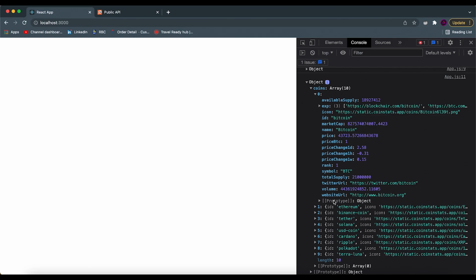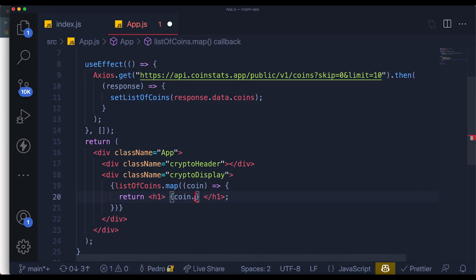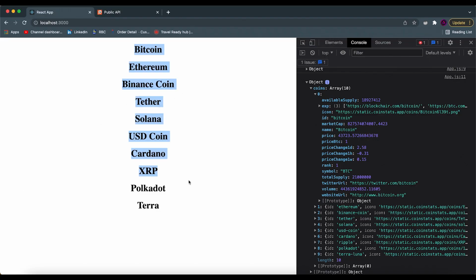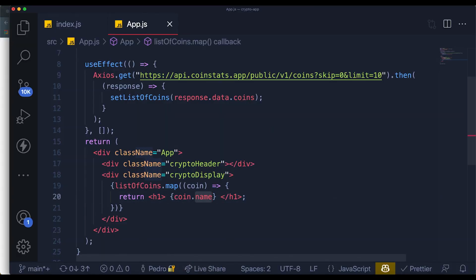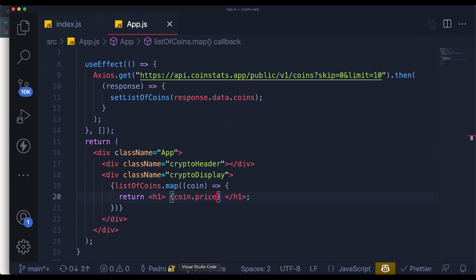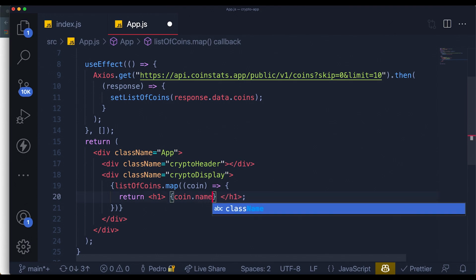Now, if we want to see the name of the coin, we'll just access the name property over here. So coins, like we'll just say coin.name. And we should see that now it is displaying the name of the top 10 coins, right? It's working perfectly. Now, if I want to see the price, I see that there's price over here. So I'll just say coin.price. And it will be displaying the list of all the prices, right? So it's perfect. But I want to show the name for now.